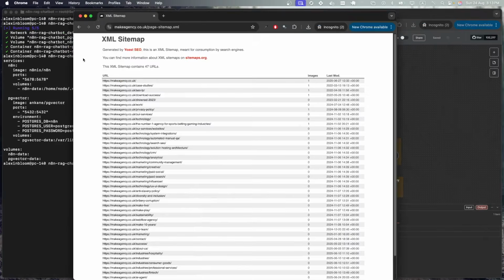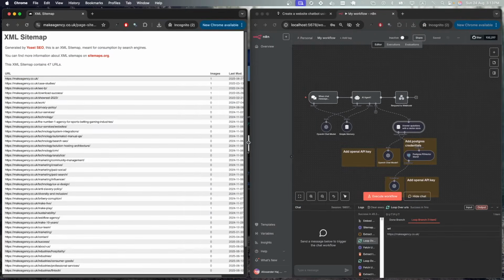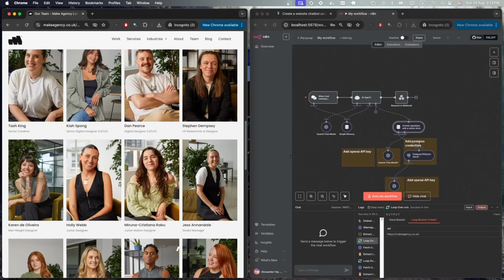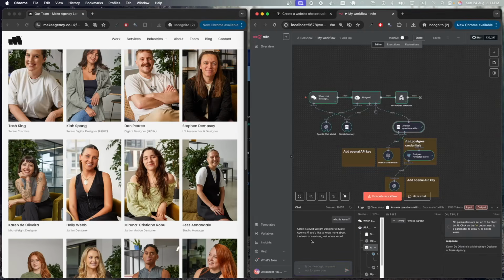Let's open the chat and let's open the make website to the side so we can check if the answers are correct. So for example, let's go to the team section and let's ask the chatbot about one of the team members. For example, Karen. So I'm gonna say, who is Karen? And it answered by saying that Karen is a mid-weight designer, which is correct.